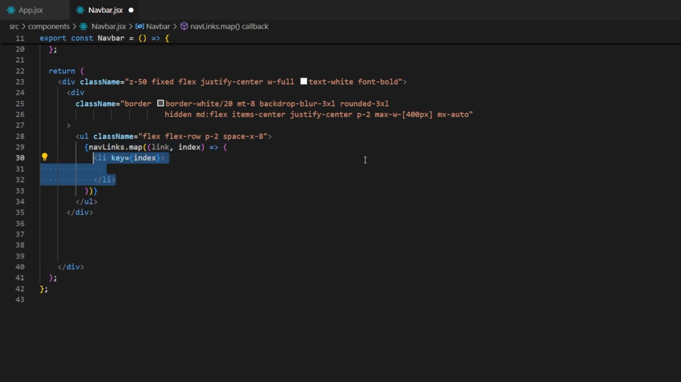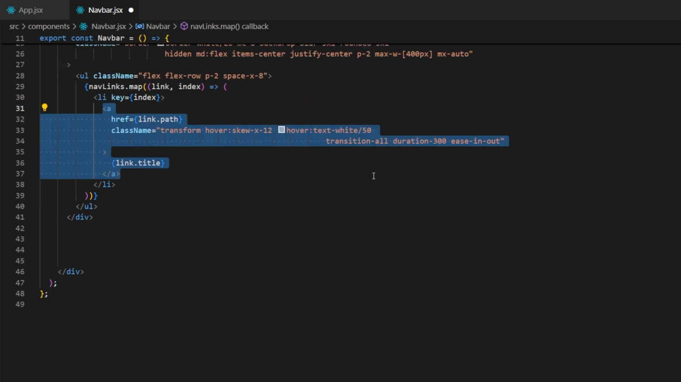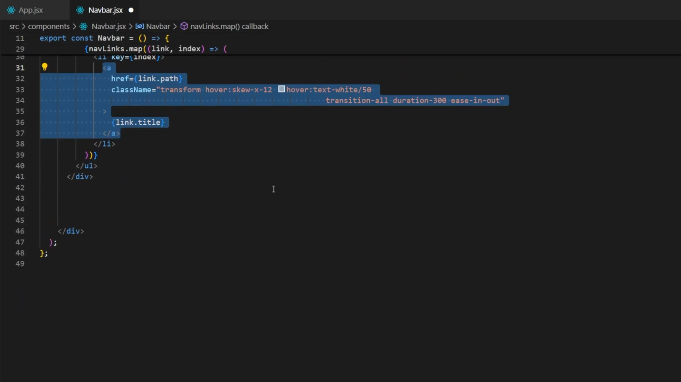We will create a list item where we will set the key as index, then we will create an anchor tag, and as we named the item in our array link, we can put there link.path. That means whenever this anchor tag is clicked, it will redirect the user to the path we have there. And then we will set there some class names. We will set our transform, and on hover we will rotate this a bit with rotate-12, and also we will change its color to 0.5 opacity. We will use there also transition all, some duration, and ease-in-out for the smooth animation. Inside this anchor tag we will put link.title, so the name of the link is displayed.